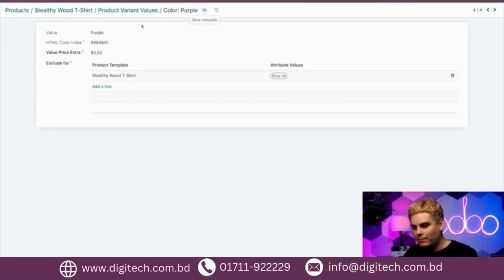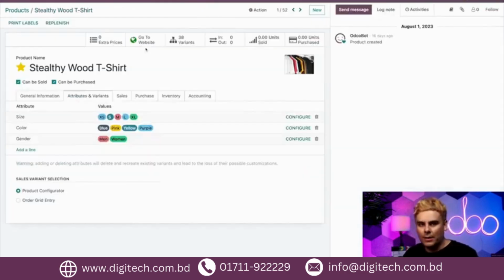So we're going to save manually, and up next, we actually want to head back over here to the Stealthy Wood product page once again, and this time using our breadcrumbs, which was Wonder Bread. Now beneath the list of attributes and values on the attributes and variants tab, we have sales variant selection options: product configurator and order grid entry. Now these are both related to how these attributes and values will be visually represented when you select them for quotation. The product configurator, which is the first choice here, provides a clean, clear pop-up window that neatly displays all of the available product variants for that particular product when it's added to a quote.